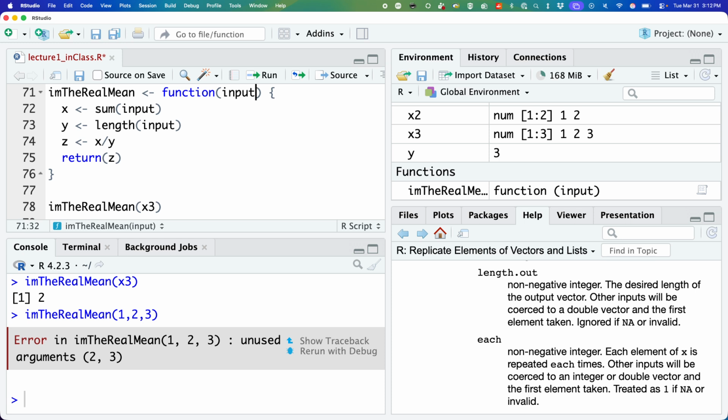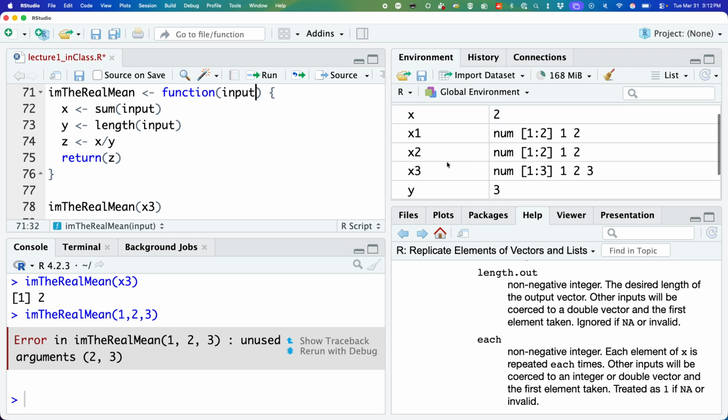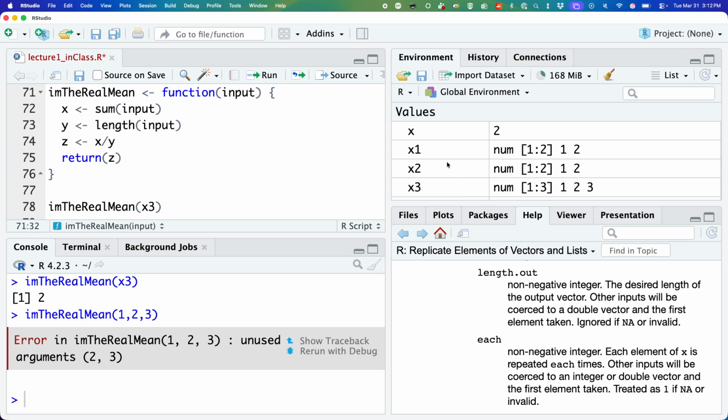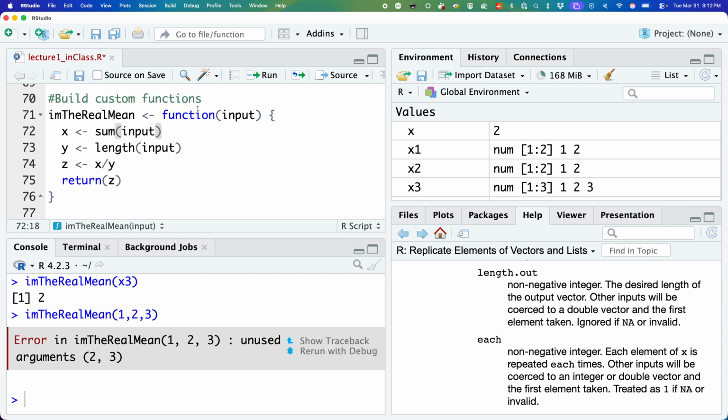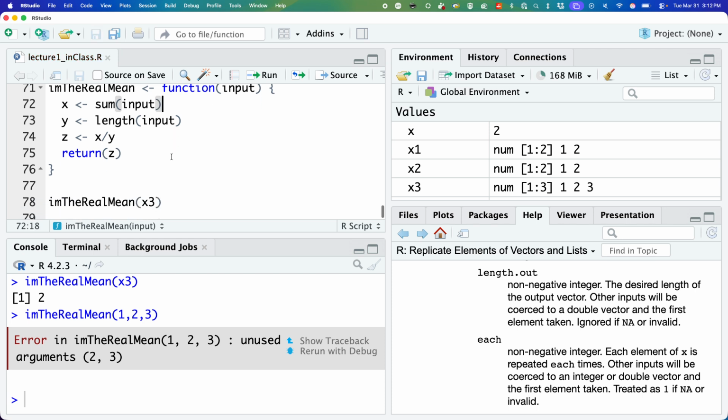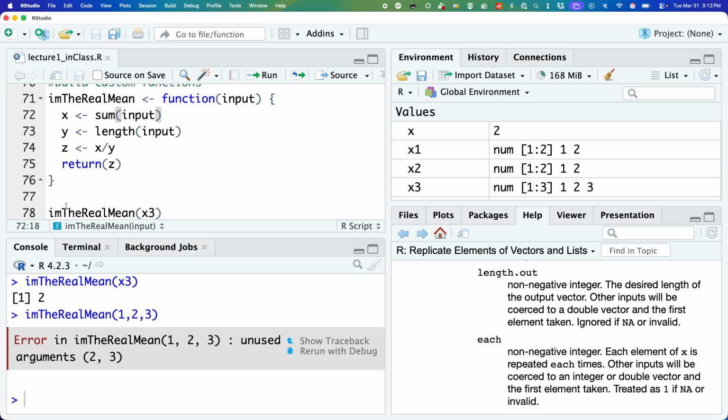Here's another thing to note. This may be a little bit newer or less familiar, even for those who are familiar with R. So let's take a look at what we just did. I'm the real mean. I put in x3, so x3 is my input. What is the sum of x3? It's 1, 2, 3, right? So that should be 6, so x is equal to 6. So I've defined within my function x as 6.